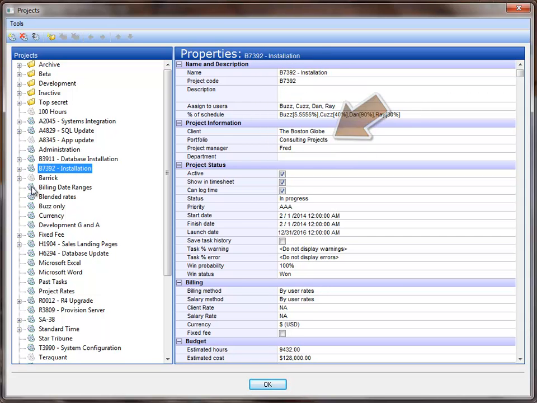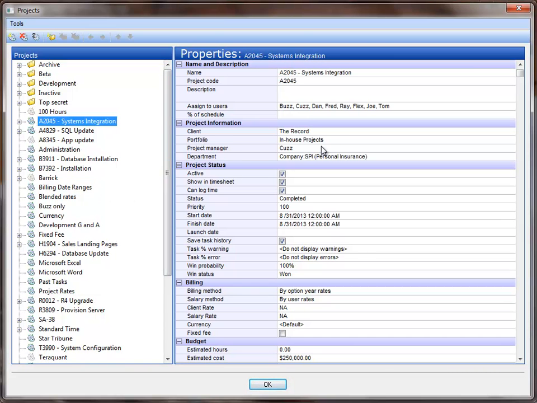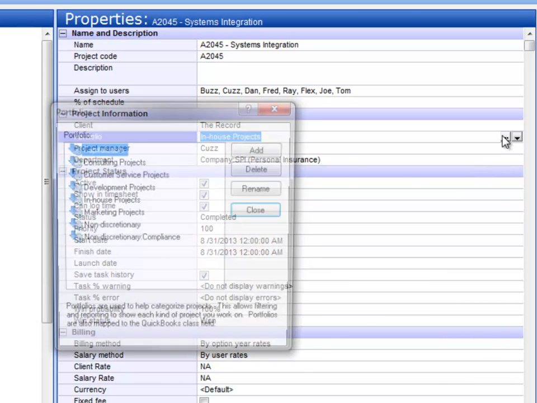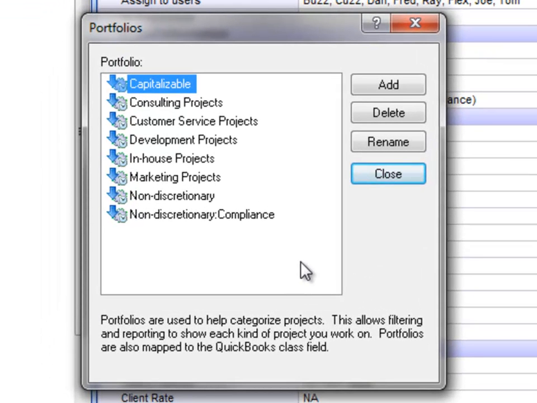Now, the portfolios are optional, so you don't have to have one. This particular project has no portfolio. But if you're using project portfolios, you can click in the field here, click the ... button, and you will see a little dialog box that allows you to create new project portfolios and then assign those to your projects.